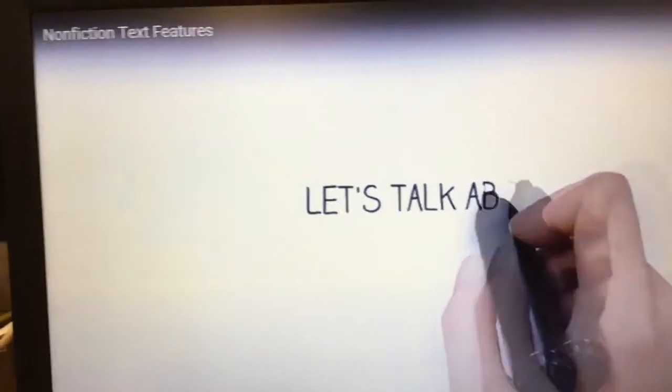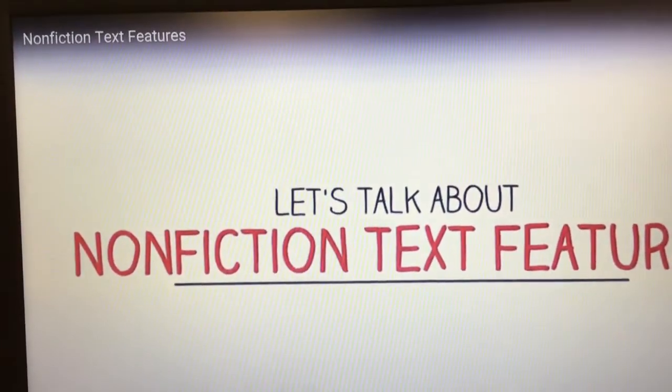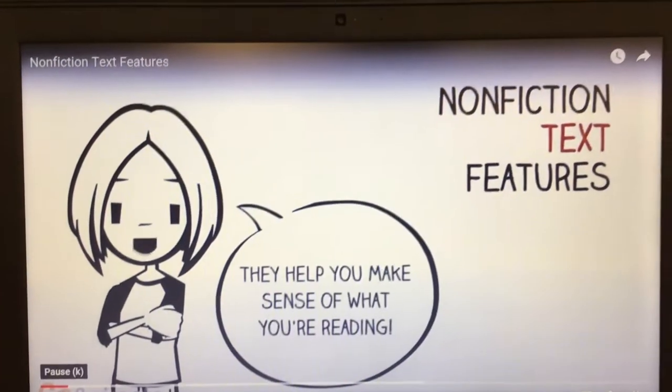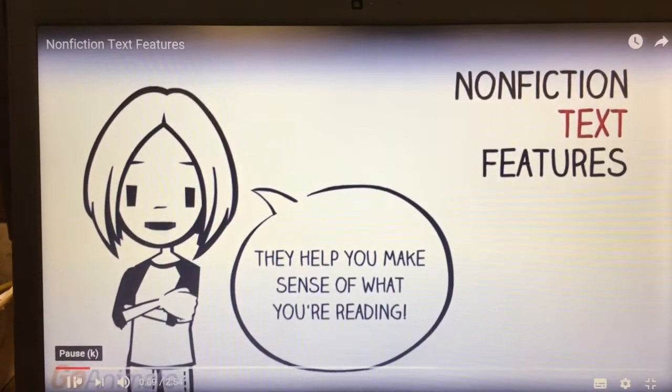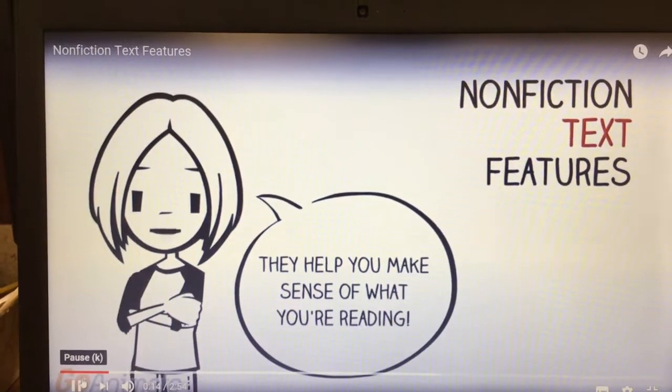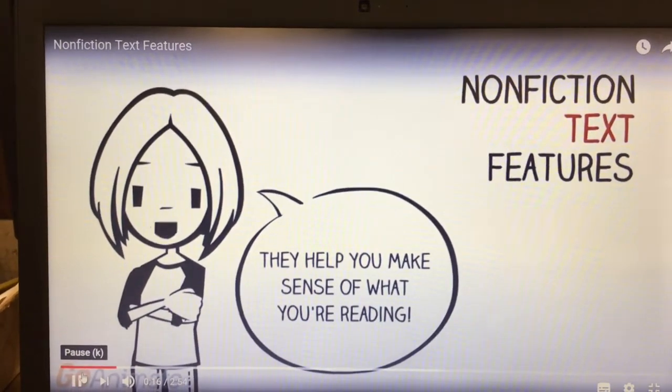Let's talk about nonfiction text features. Text features are the things found in nonfiction materials that help you make sense of what you're reading. These text features can also help you decide which pieces of information are the most helpful to you.